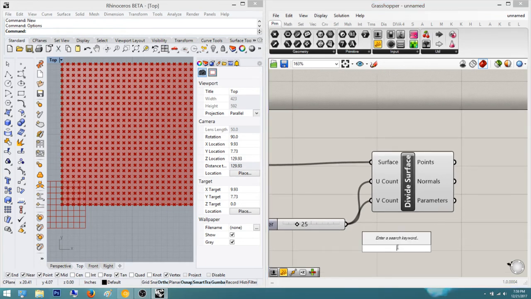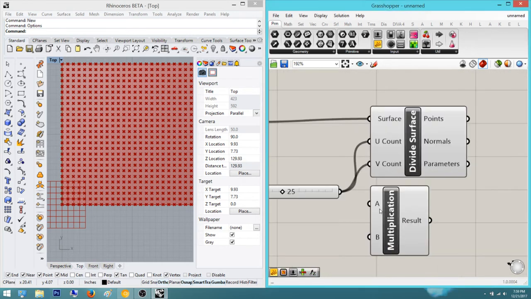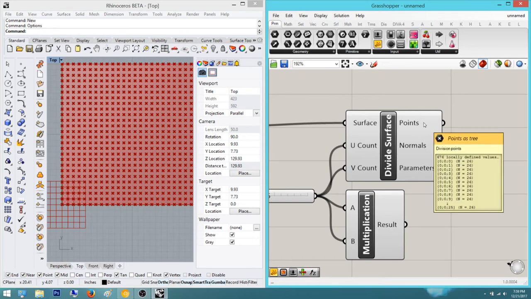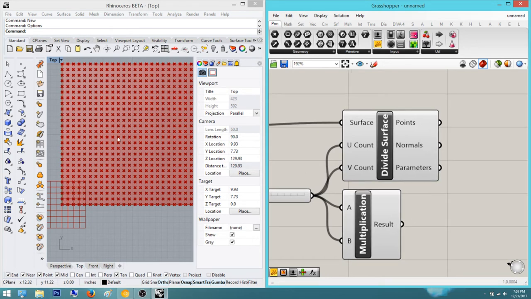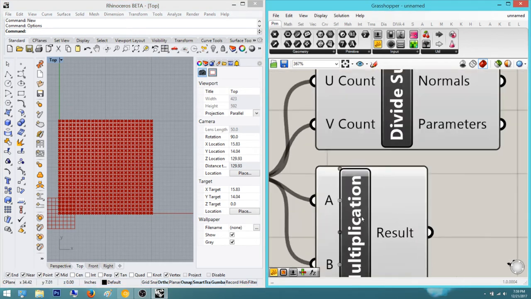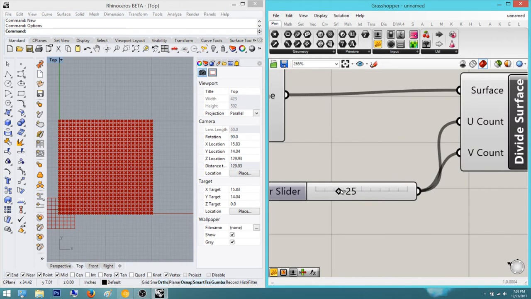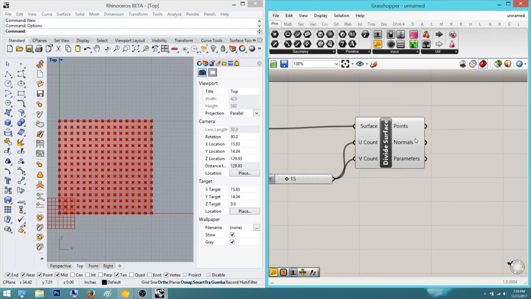25 times 25. Oh, let me check this real quick. Are you sure? 625, 676. I think it's creating an extra row because of the edges. Okay, that's fine. I just want to make sure I'm getting something right. I'm going to start with actually a low point count, so 15 should be fine.